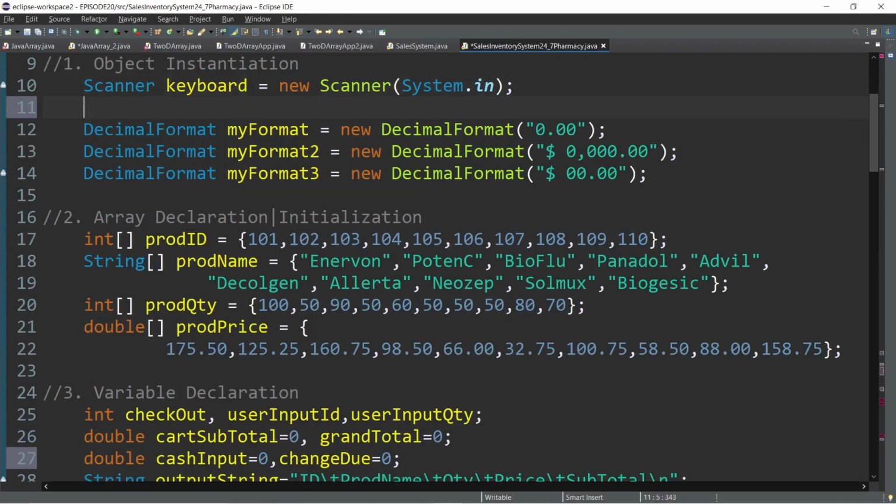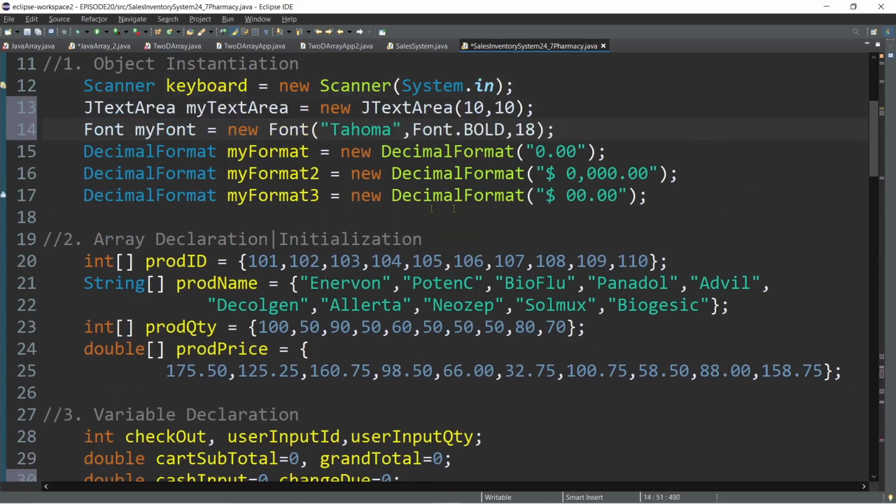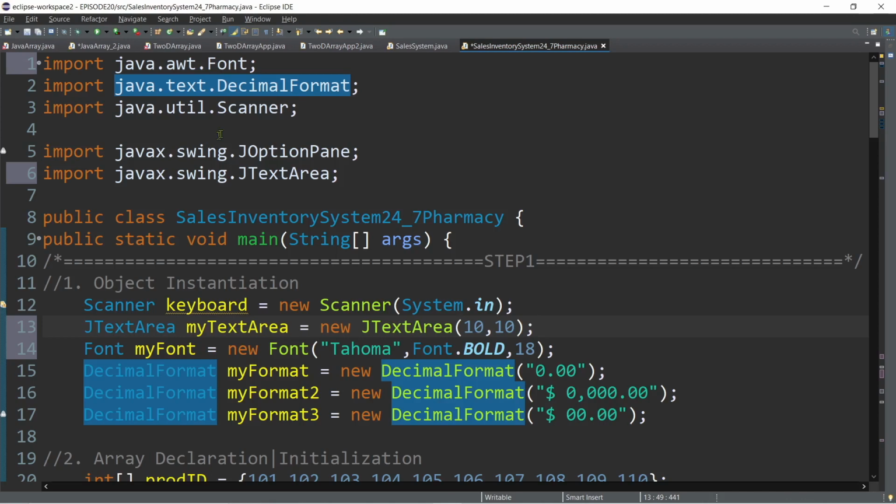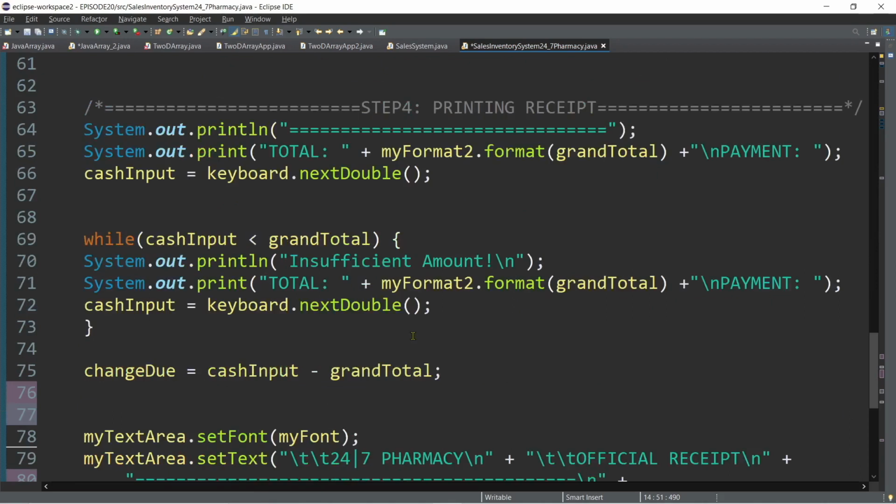Okay, in here I'll just add some more items. The JTextArea takes the initial number of rows and columns, and that's the size of my JTextArea. And don't forget to also import JTextArea from the javax.swing package. Okay, so let's go back to step number 4, printing.